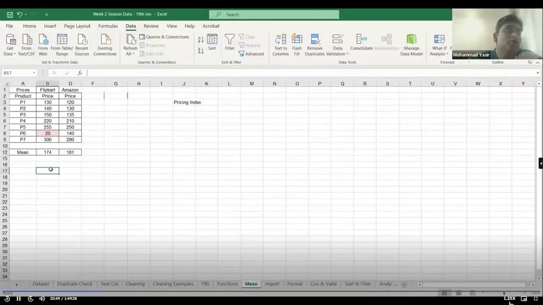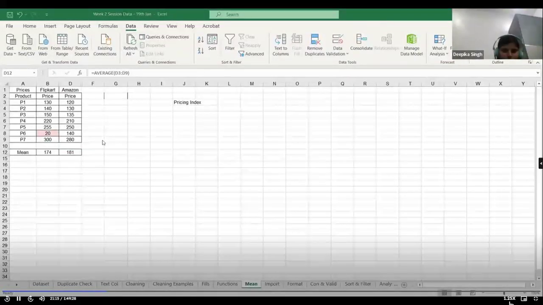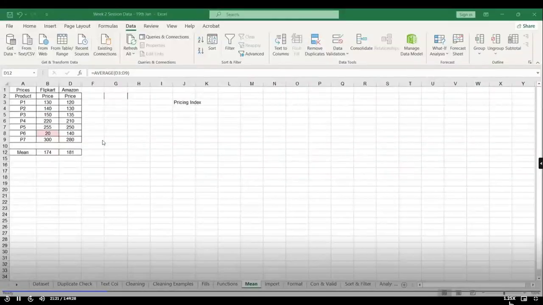Now, if we were to measure which company is better in pricing at an overall level, what do we do? One way is to calculate the mean of all these values, right? So we calculated the mean for both Flipkart and Amazon. We found 174 and 181. So can we say Flipkart is cheaper than Amazon? Yes. Okay, that is one answer. No. Not always.